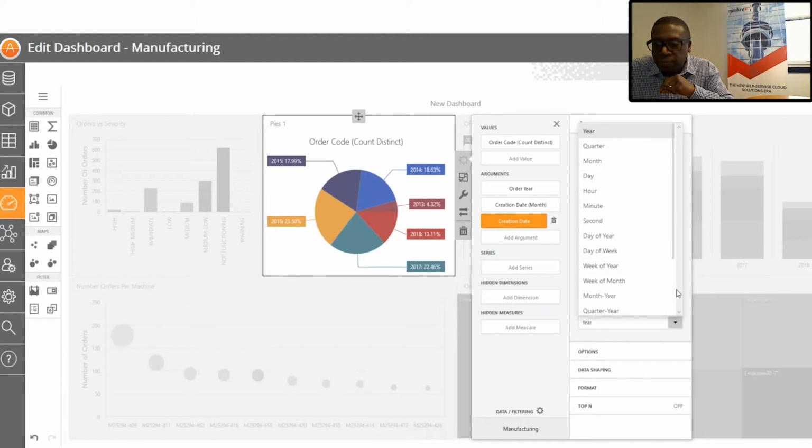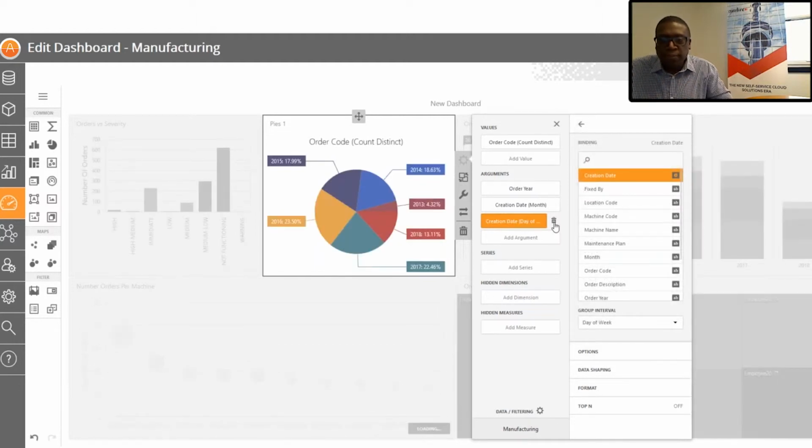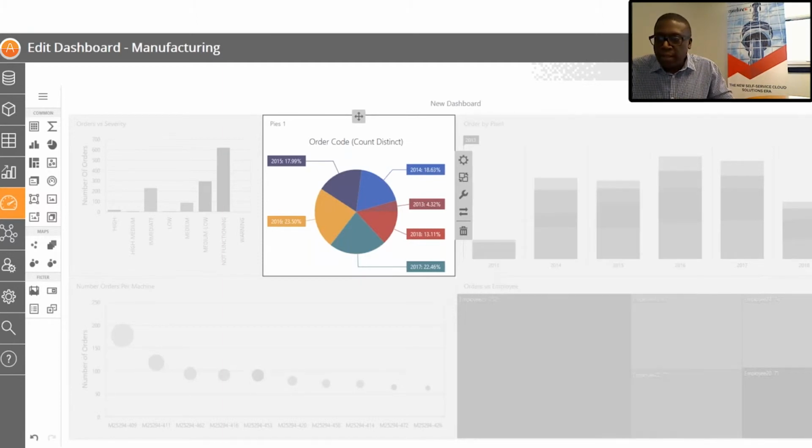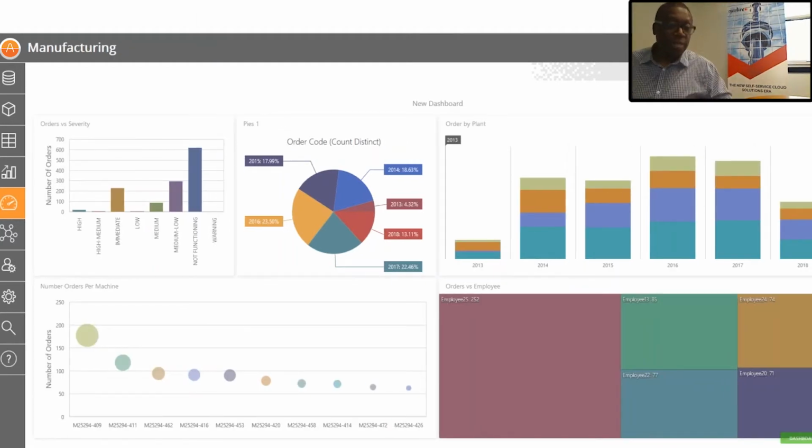Okay. And there we go, day of week. Perfect. All right. So what I've done very quickly, and let's go into preview mode. What I've done in less than 2 minutes, and again, not requiring a technical person, not requiring IT, I've added a pie chart that gives me the breakdown. I have it in percentage. We could easily change this to a count of the work orders over the years.